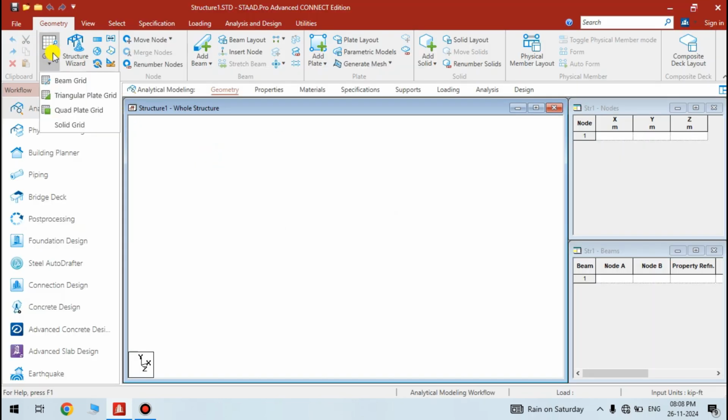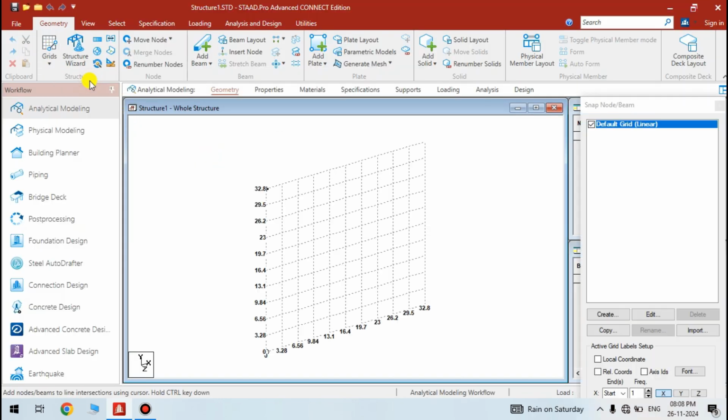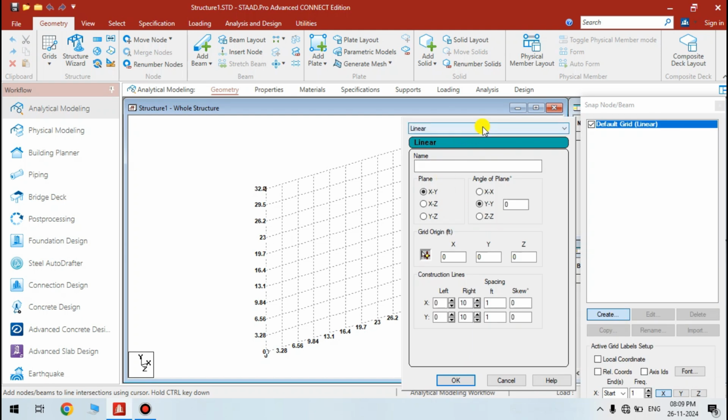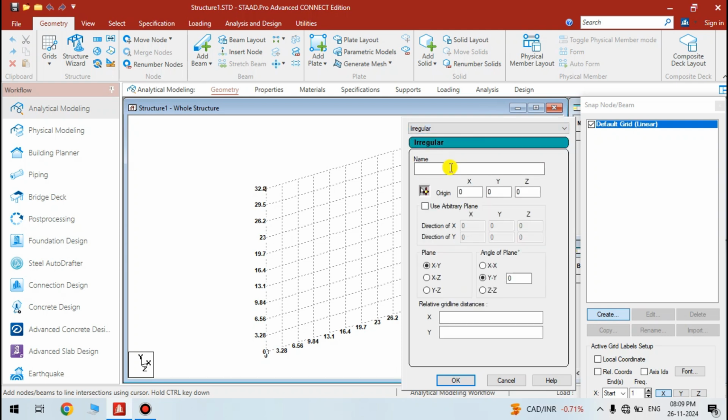Go to grid option, click on beam grid. Now we have the grid, but we need another grid line. That's why click on Create. Now from the drop down list, select the irregular option and give a file name. Give the irregular grid system name. Now select the plane XZ and put the value of X.